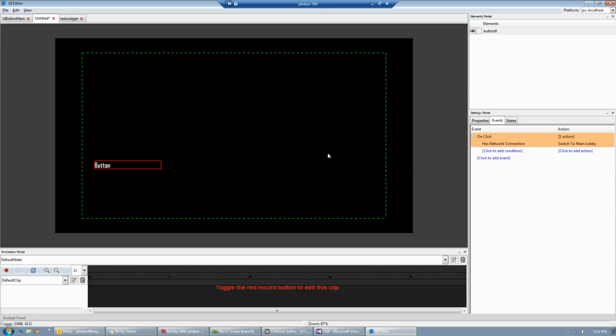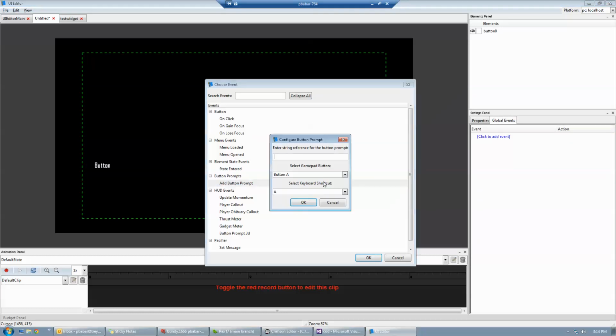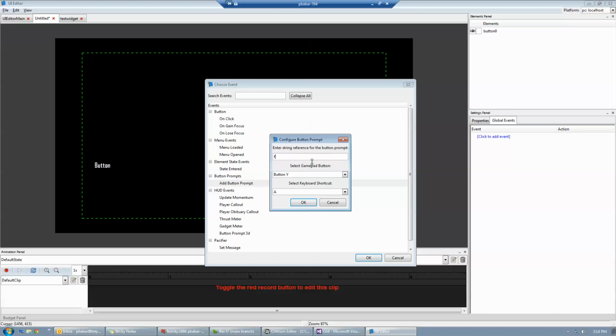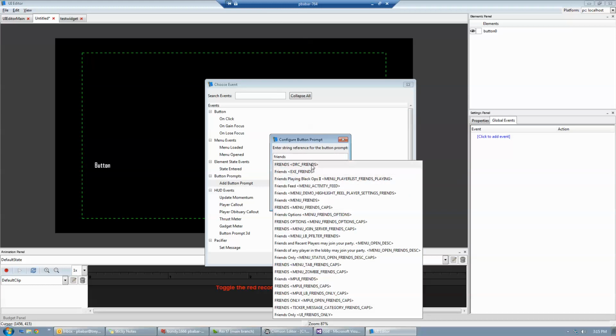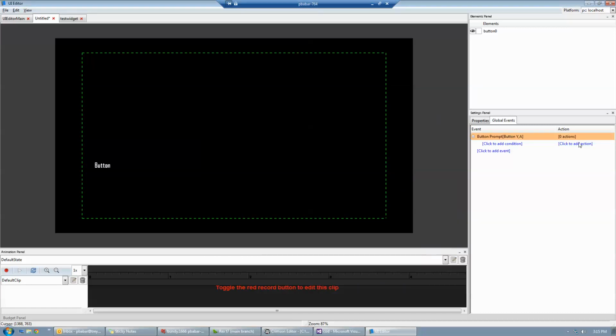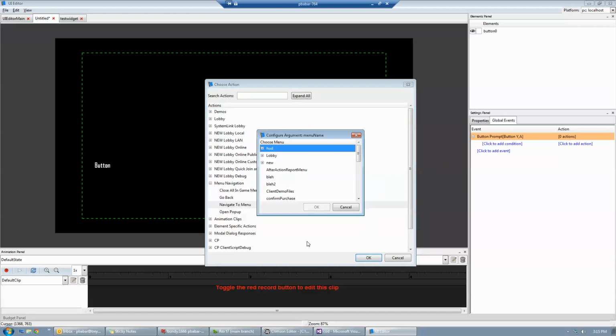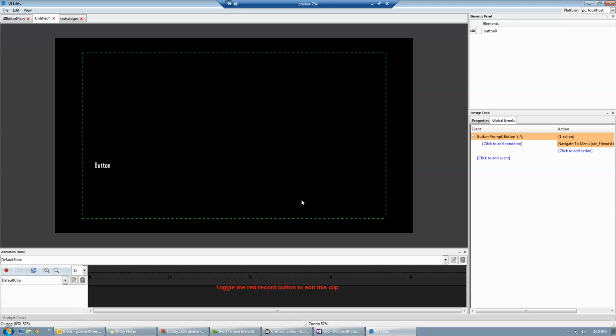So for example, now if you want to add a button prompt, then you would just go to the global event, add button prompt, and let's say button Y, say friends. So now if you want to navigate to a menu, then you have menu navigation, action, navigate to menu. This would open up a pop-up of all the available menus, and then you could go to UIE friends list, and now this menu is set up to have a button prompt Y for navigating to that menu.